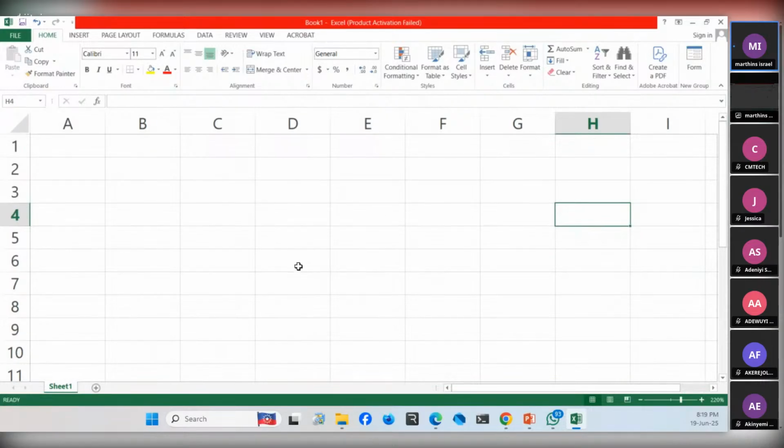Okay, I'll pick one cell now, and let me see if anybody is following with me. What cell am I in? Can somebody unmute and tell me what cell I'm in? D6. Okay, D6, good.